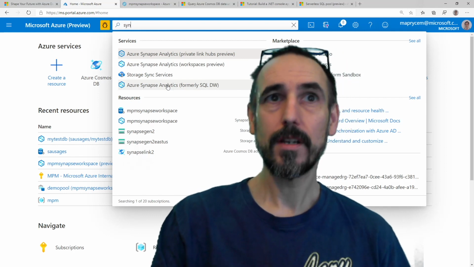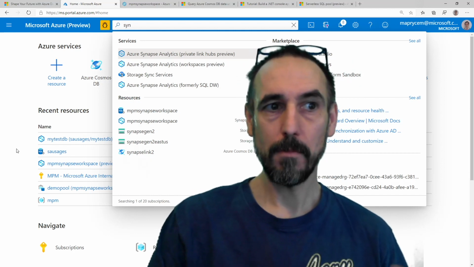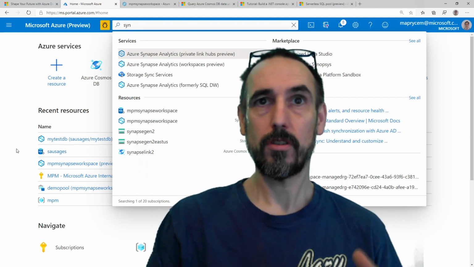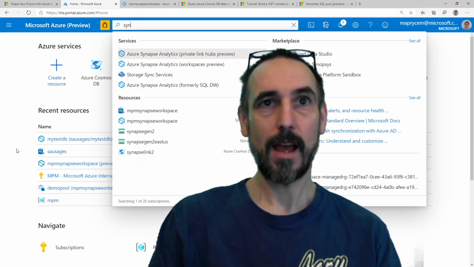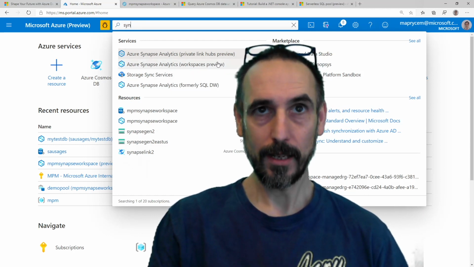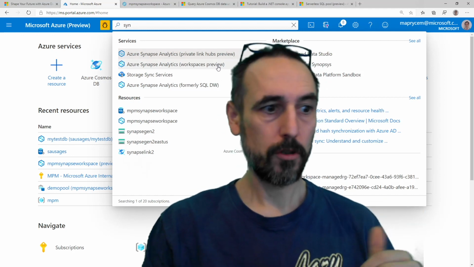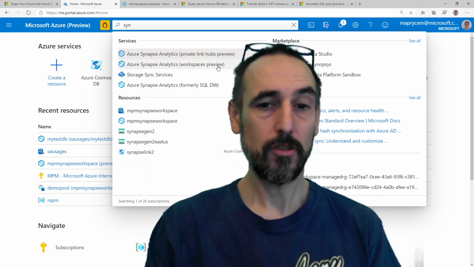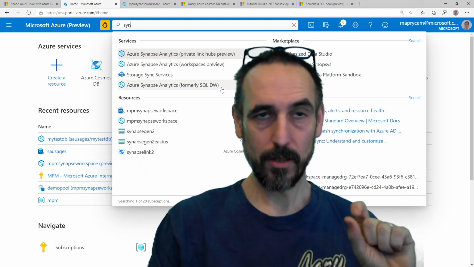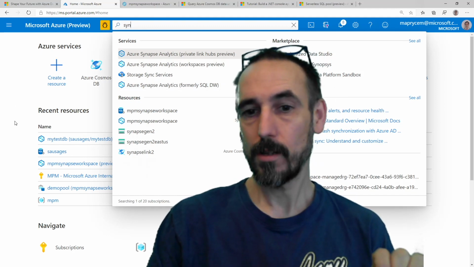Now what's happened is Synapse Analytics is really more of the name of an entire suite and many applications, not just SQL Data Warehouse. So if you go to Synapse, you'll see Synapse Workspaces, Synapse Private Link, Synapse Spark Pools, Synapse Studio, etc. So this here is the SQL Data Warehouse. And I can show you the differences.